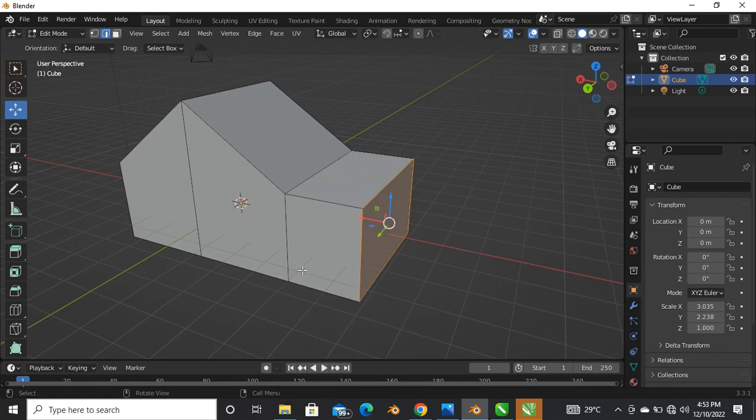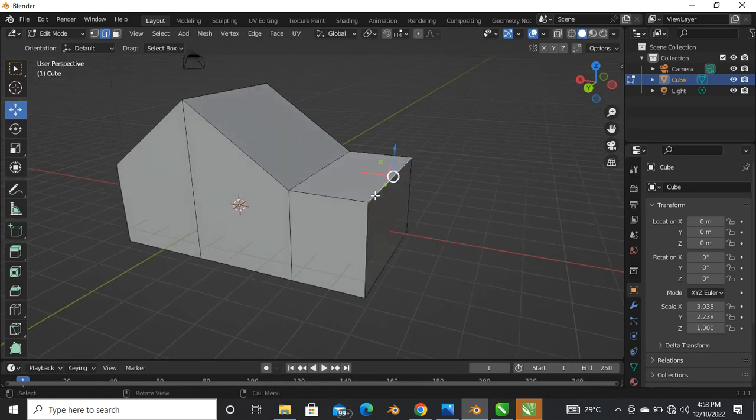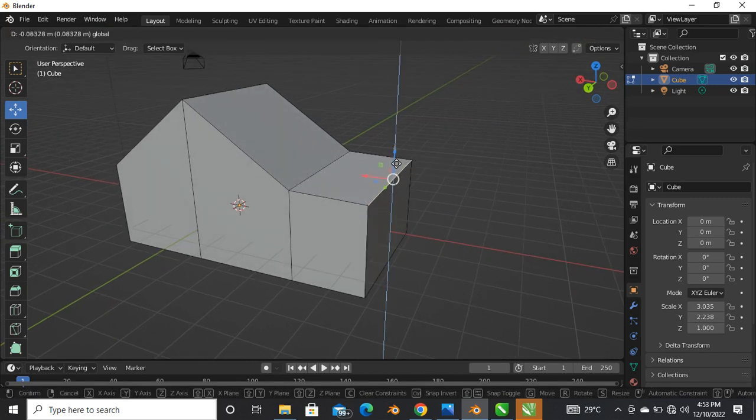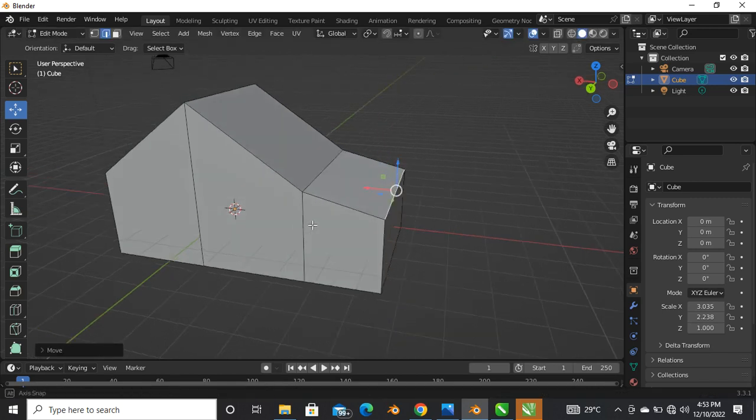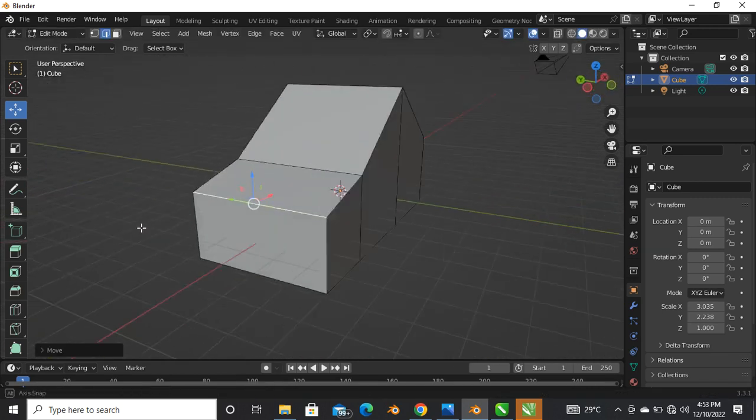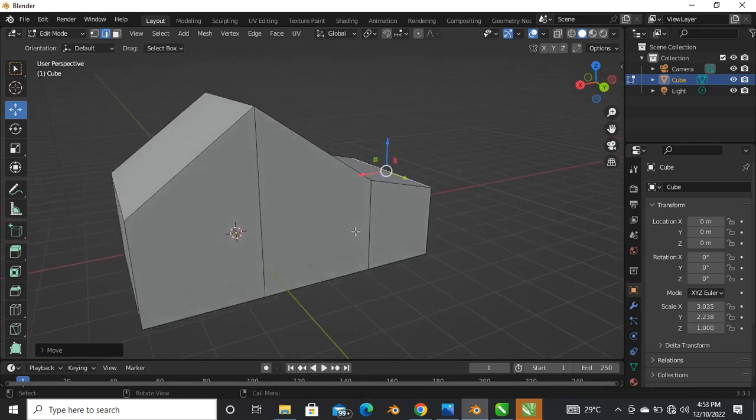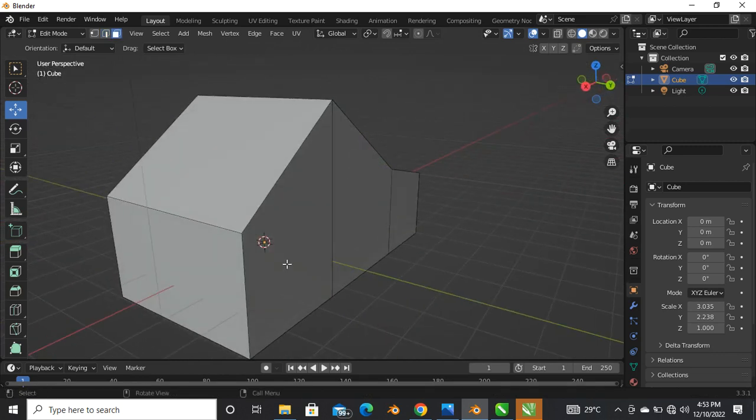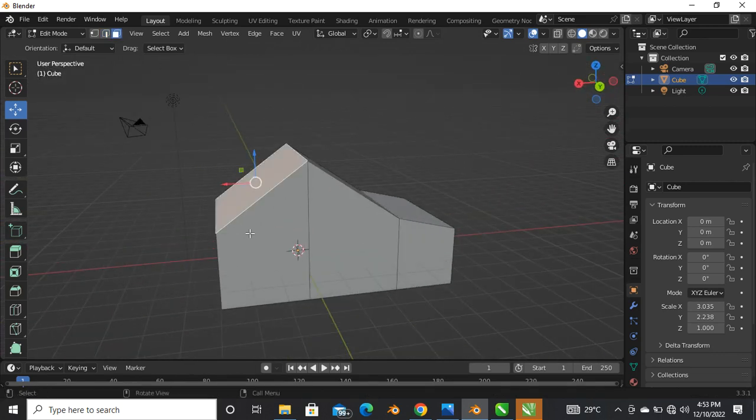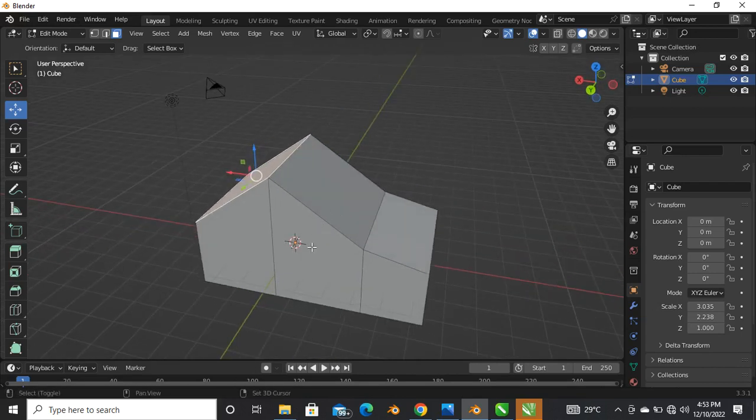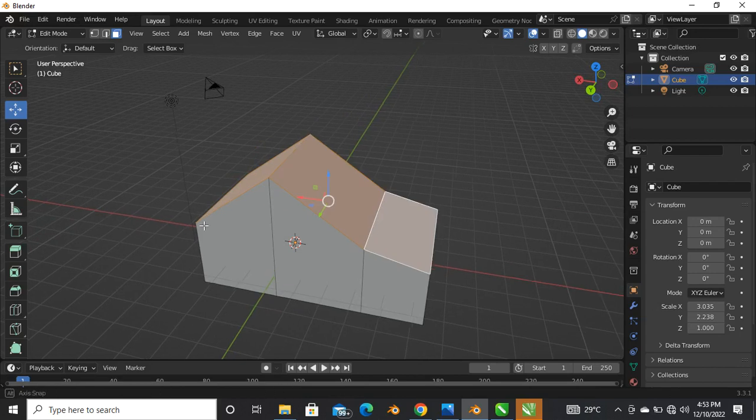So I'm going to press 2 for my edge selection. I'm going to select this edge. I'm going to push this downwards, looking like this. So we're just creating a simple house basically. I'm going to press 3 for face selection again. I'm going to select this face. I'm going to hold shift. I'm going to select this face. I'm going to hold shift again and still select this face.